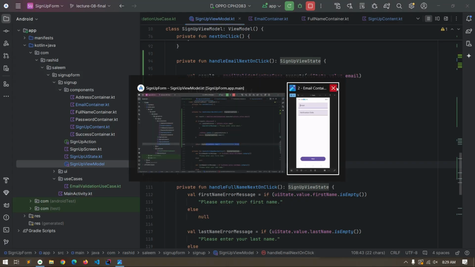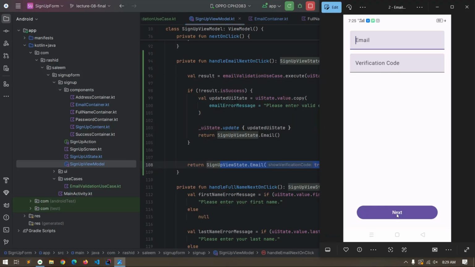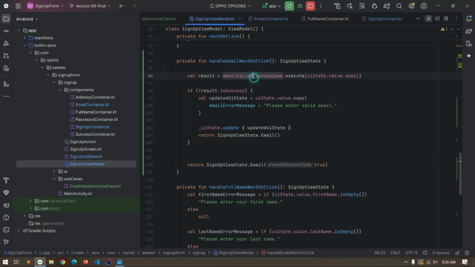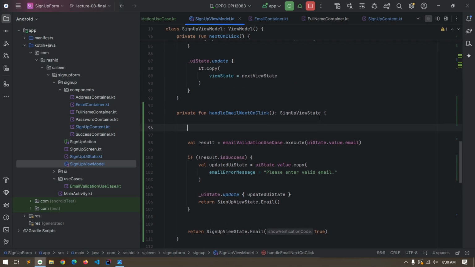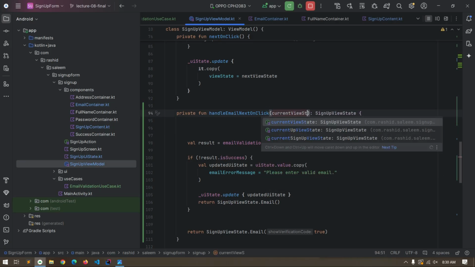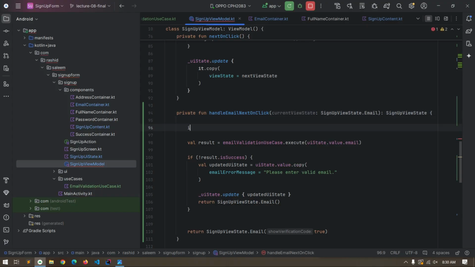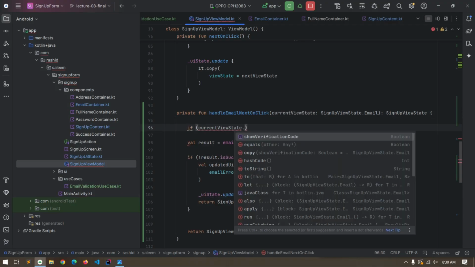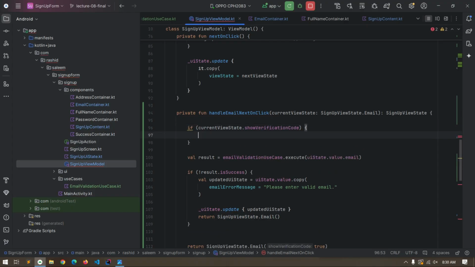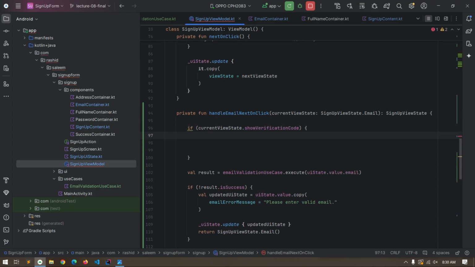And when user types the verification code in the text field and taps on next, then we need to verify this verification code text field. So for that, actually here we will pass the current view state signup view state dot email, and if current view state dot show verification code is true, then we will verify the verification code.